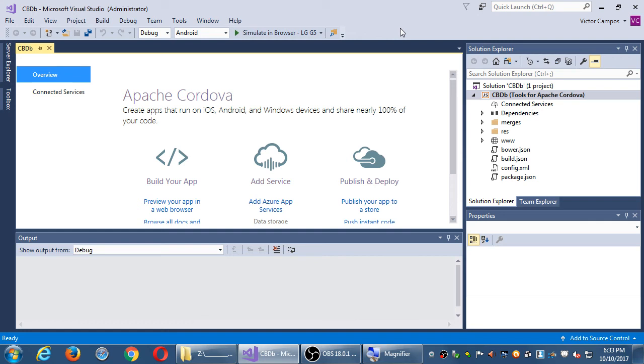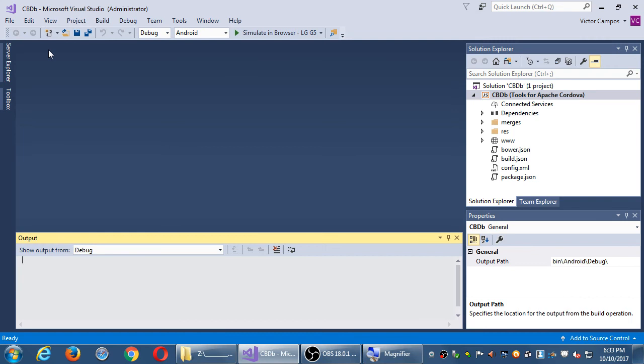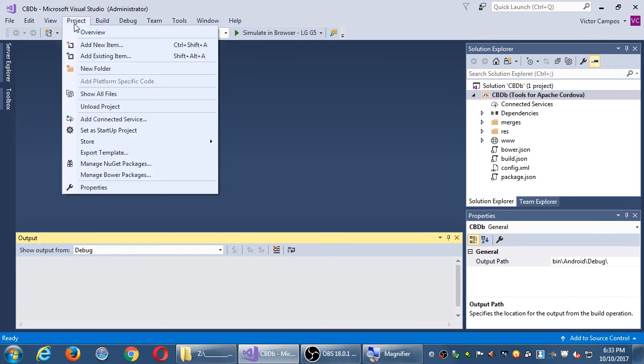So I've got this brand new project. This little welcome screen, this overview, you can close it. You can always get back to it if you go back to Project Overview.